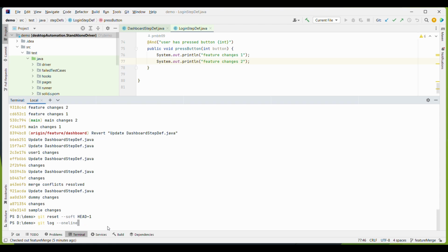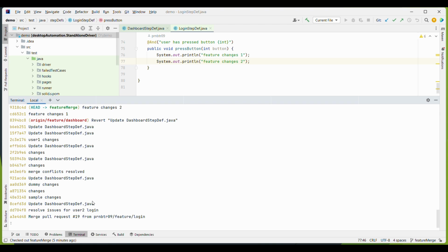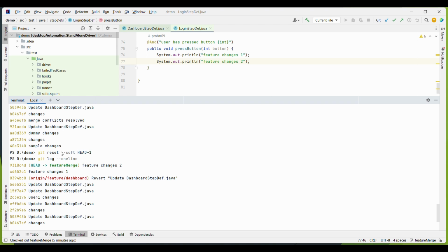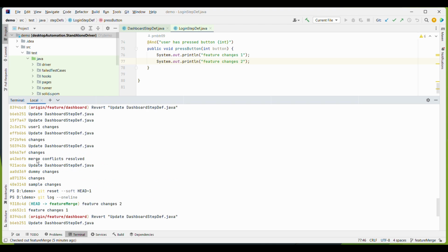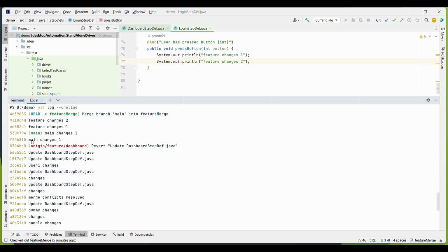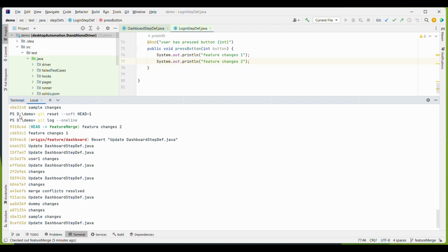I'll simply again use git log --oneline, right? So you see that the last commit is gone. Previously we had main changes 1, main changes 2, feature changes 1, feature changes 2, and this commit ID. When we reverted the last commit, which was the merge commit, it reverted the changes which came as part of that merge commit. So we see only feature changes 1 and feature changes 2, and the main changes went away.